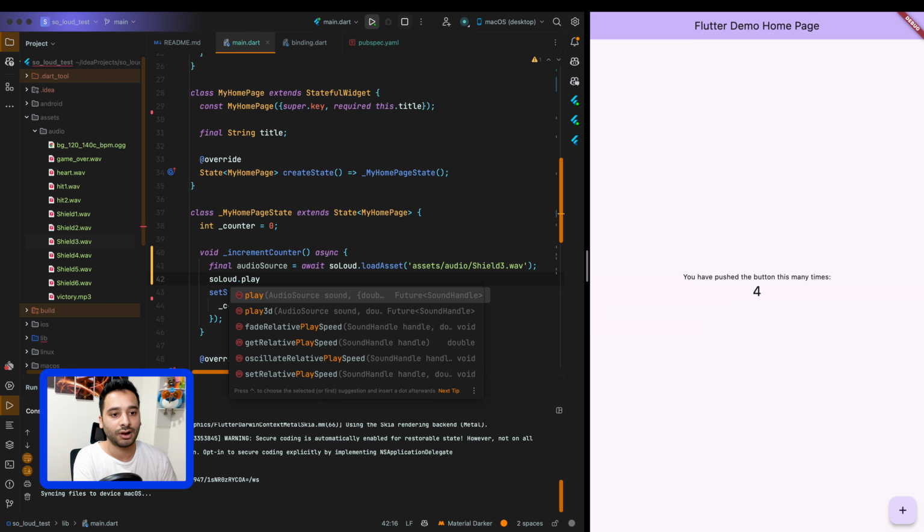And yeah, as you see in the return, we have an audio source, and now we can ask SoLoud to play the audio source that we have. As you see, we have two options. We have the play method, and also we have play3d. What's the difference? So in the play method, we need to provide the audio source.